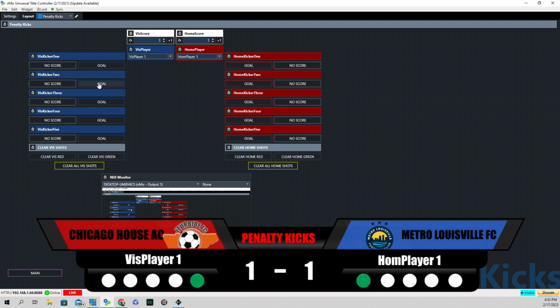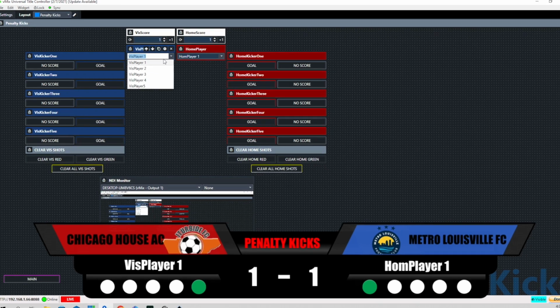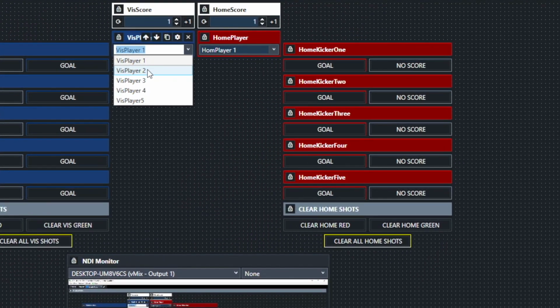Back to the visiting team. I have no score here because it can be blocked, it can be a miss, it can be a couple different things, so I just call it no score. Well, this second player, and we go to the drop-down menu, and during the real game we would have the players' names here, but I just have this here for demonstration purposes.